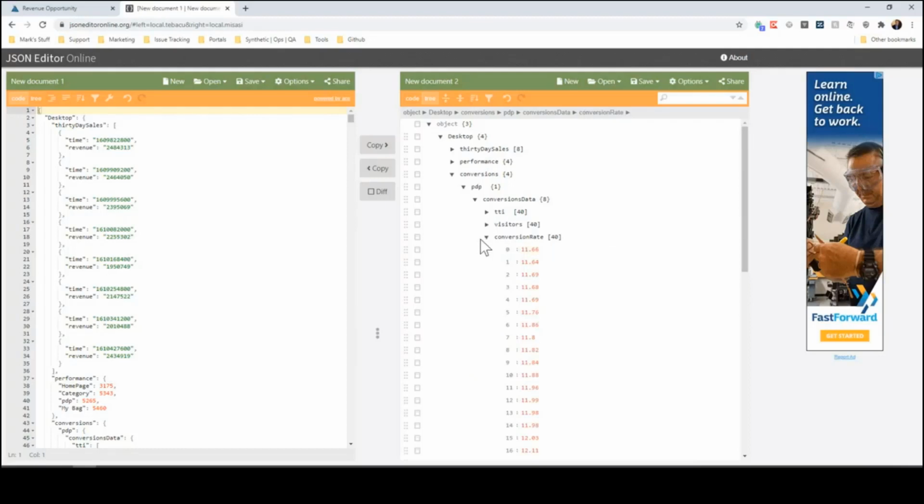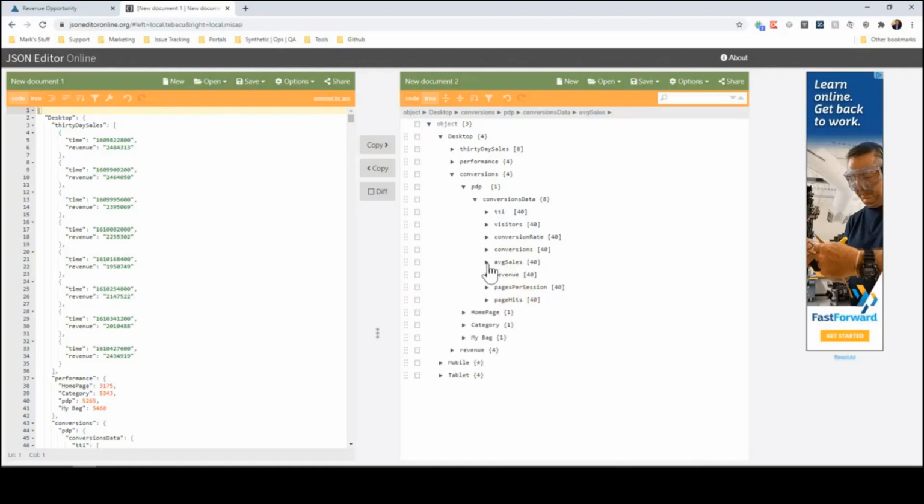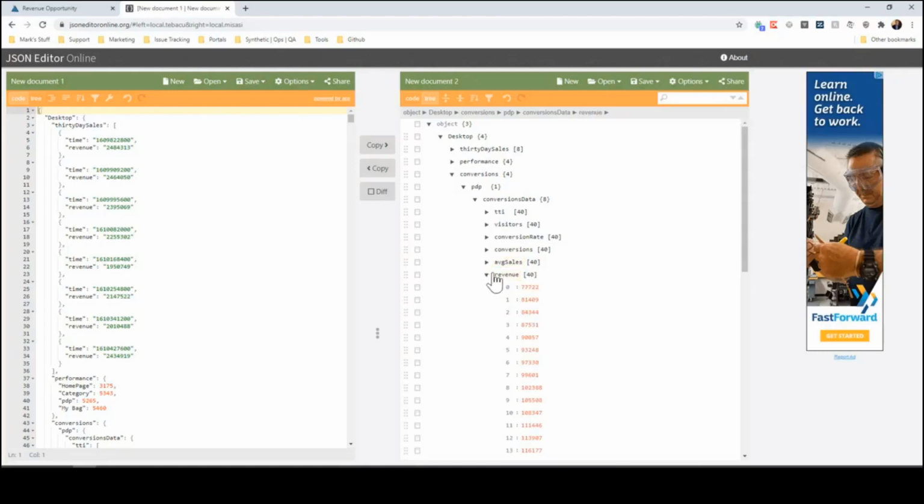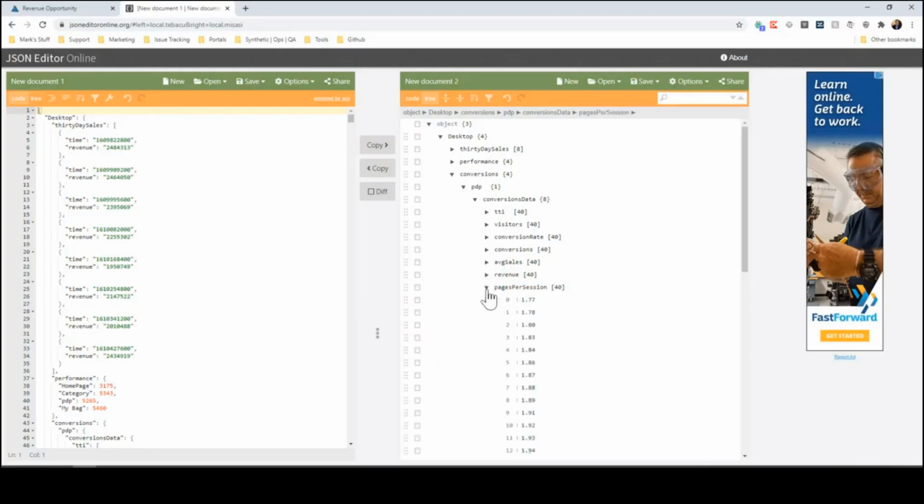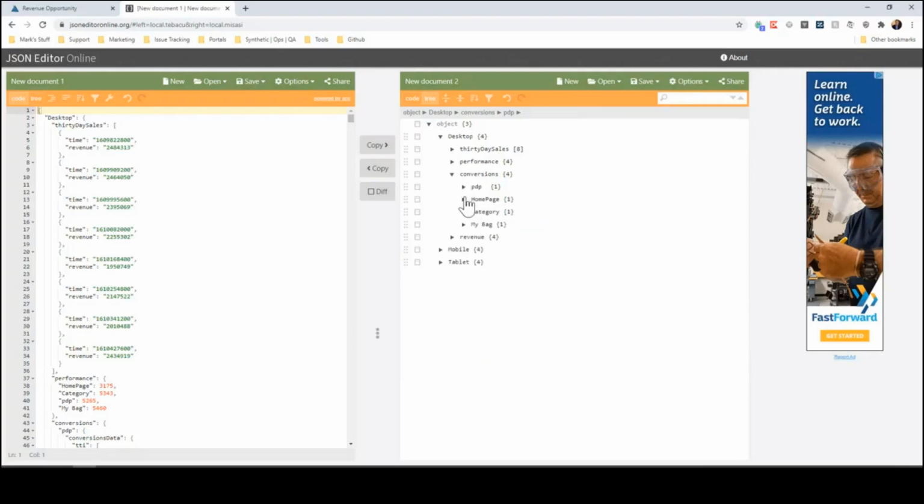The same goes here for conversion rate. Conversions as well. Average sales. Actual sales here. Revenue. Pages per session and page views. So that's what we have inside now. And again, this is the same for each individual page. So that's what we have under conversions.